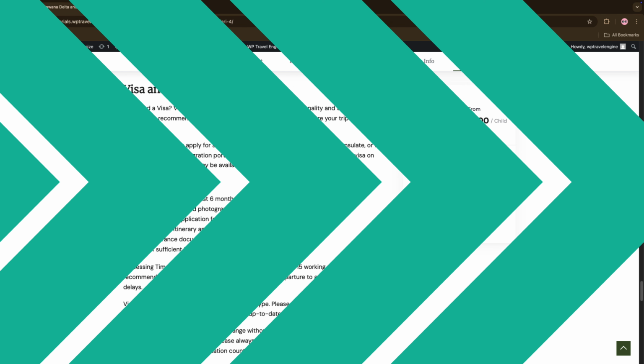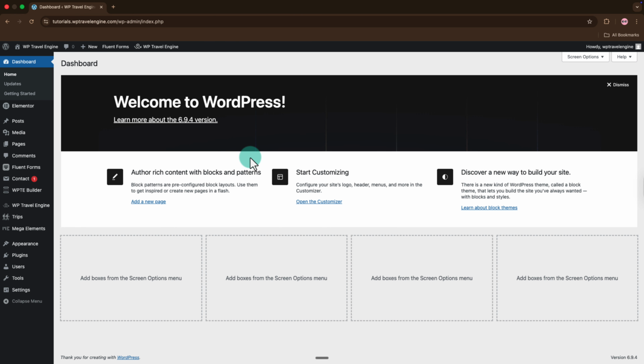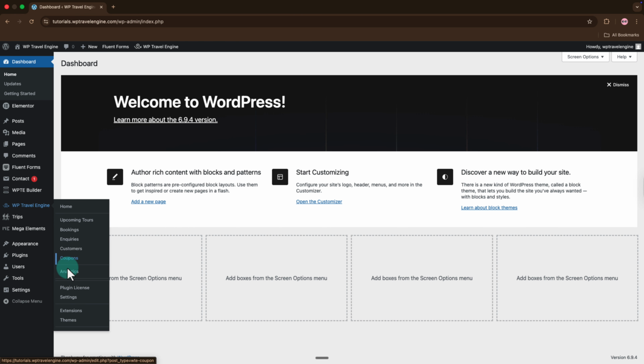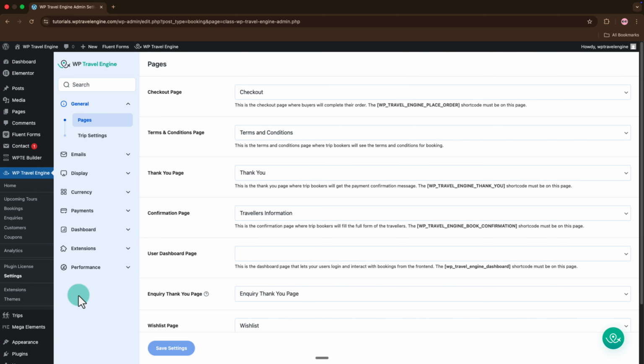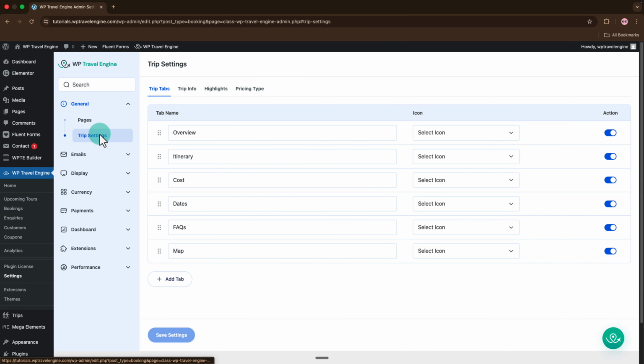Let's get started. From your WordPress dashboard, hover over WP Travel Engine, then click on Settings. Once inside Settings, under General, open Trip Settings. This is where all your tabs are managed globally. Here, you'll see a list of all the tabs that currently exist on your trip pages. Things like Overview, Itinerary, Cost, Dates, FAQs, Map, and any others that are already set up.